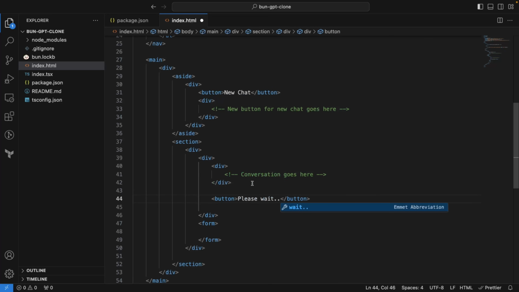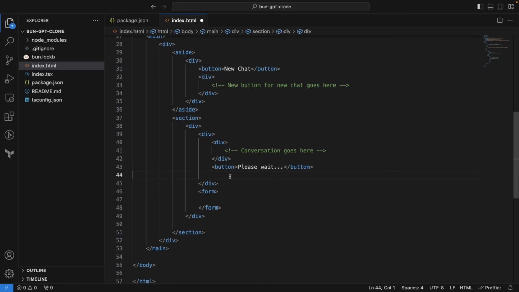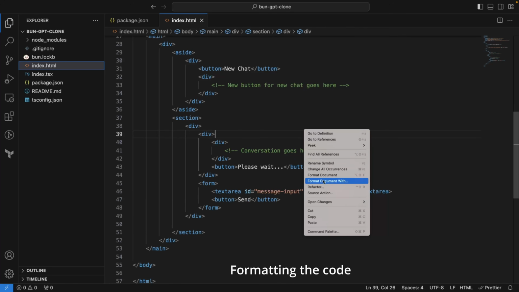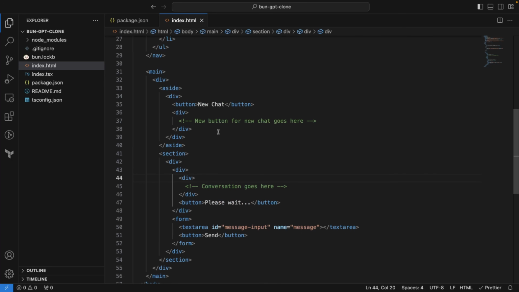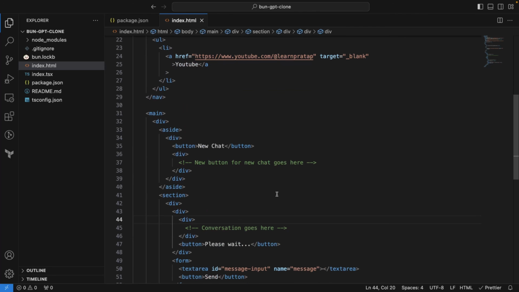So let me add, please wait. Okay. And with this, I have my div completed. So now inside this form element, let me add a text area and a button. For this, let me just simply copy and paste. Okay. So with this, we have our component ready. So let me run this code.